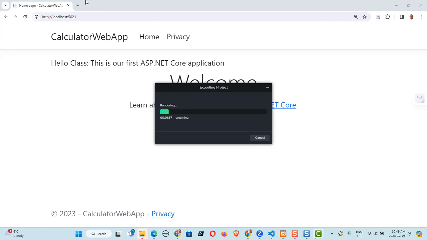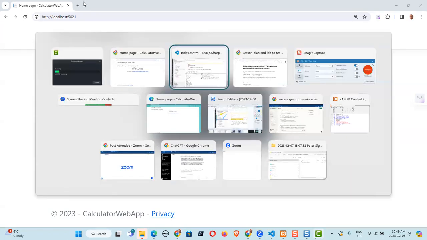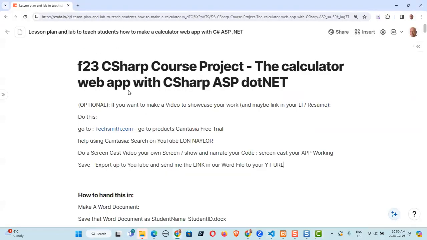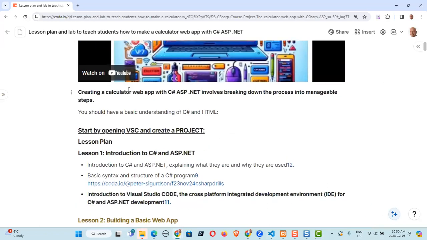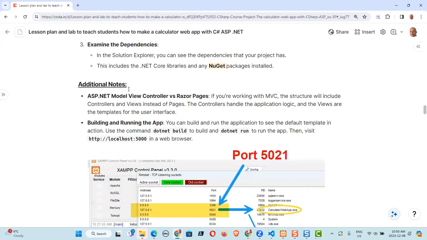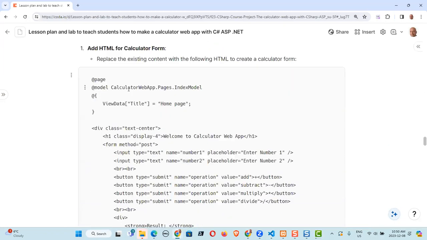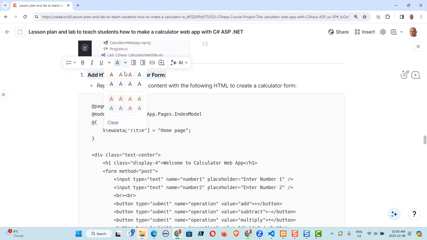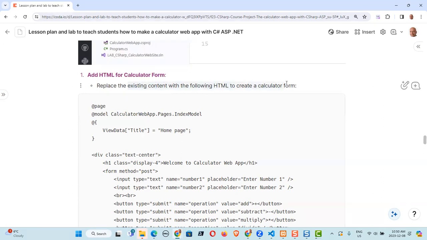All you need to do to make the project work is go through your instructions. I think we got as far as here. Oh, yeah, that's just something we were talking about doing. So we were just right to there, to replace the existing content with this.